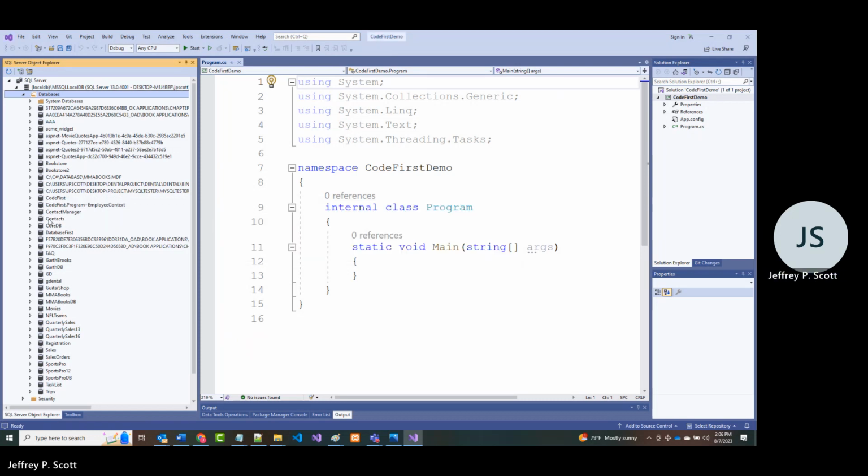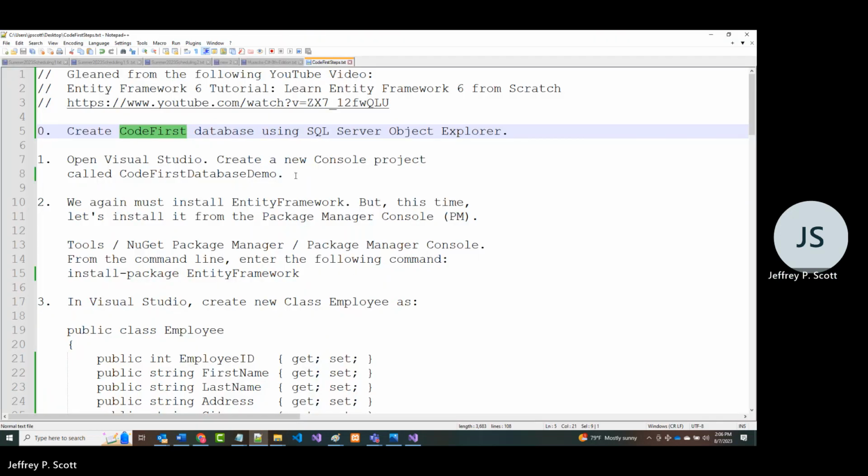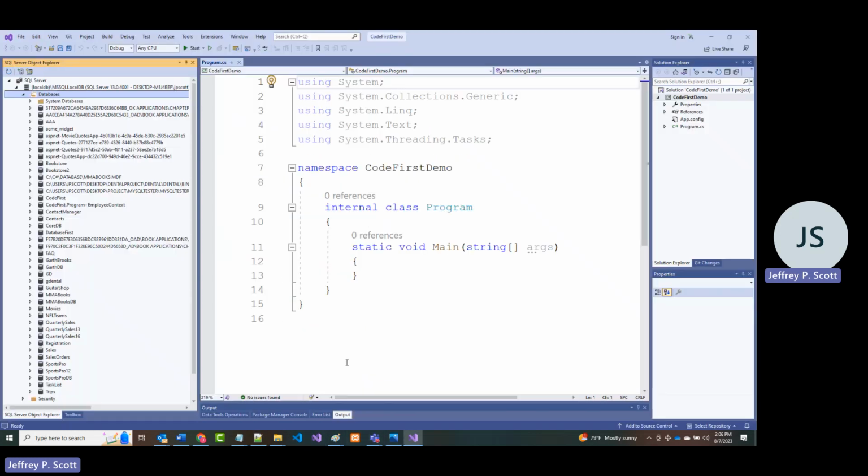And there it is. There's nothing in it right now, and that's good. It's exactly what I want here. So create Code First, open Visual Studio, make the new thing. Yep, that's what I did. We again must install the Entity Framework, but this time let's install it from the Package Manager console. Here are the steps, but I'm just going to go through them with you.